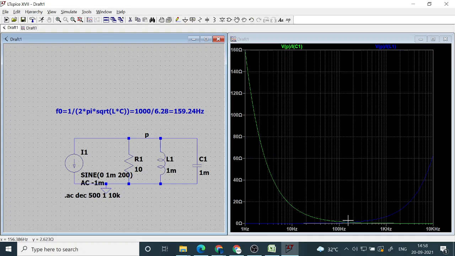Sir, but it is not getting cancelled perfectly, sir? No, this is showing magnitude. Magnitude. J omega L, that J it is not showing. J has phase information, right? Yes, sir. So the blue is showing omega L, and the green is showing 1 by omega C, right? The cancellation comes with phase. Magnitude has to be same.